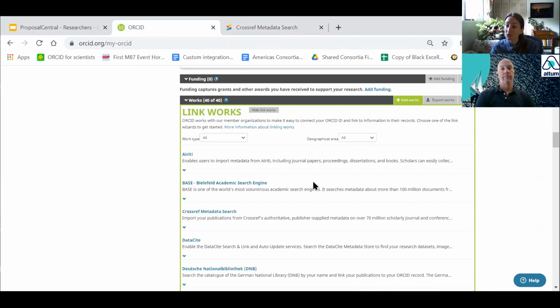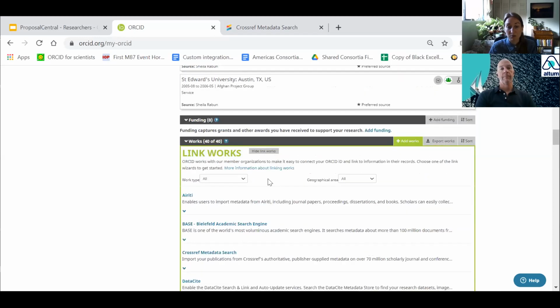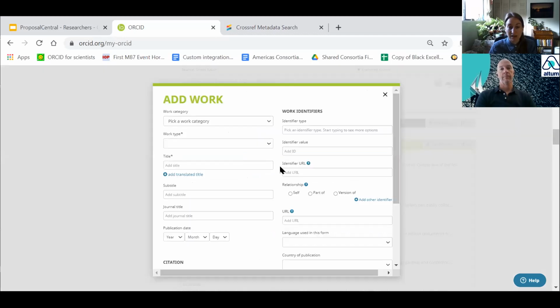It can be presentations that you've given at a conference. It can be a data set. You know, it can be any kind of output related to your research. So if you can't find your works in any of these databases that are linked up, you can always choose this add manually option. And I'll show you what that looks like.